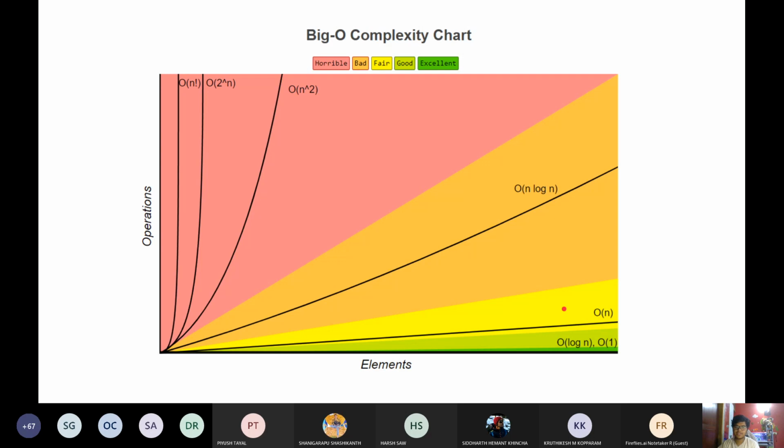O is just a notation. You need to look at the content inside. This means that the algorithm takes n log n steps in the worst case. In the worst case, it takes n log n steps, and it is a fairly good algorithm. And what is this O of 1? Does O of 1 mean it takes only one step?